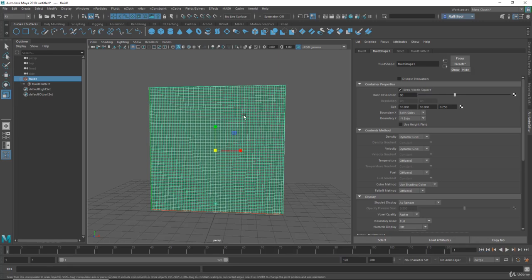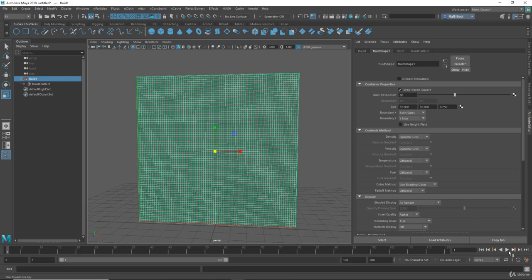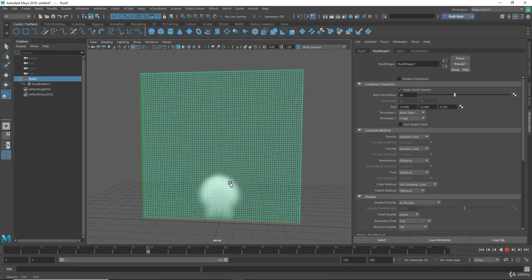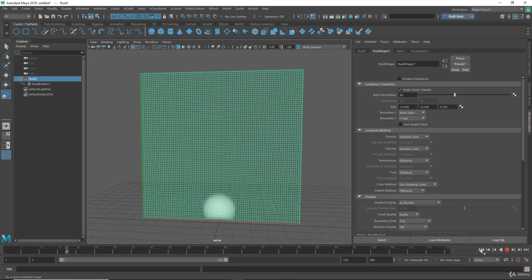Because our smoke is rising up. Okay, and you can set it to just Y, so now the fluid or the smoke will collide with the upper edge, as you see. Of course, this works similar to the boundary Y. Okay, so let's set that to both sides.